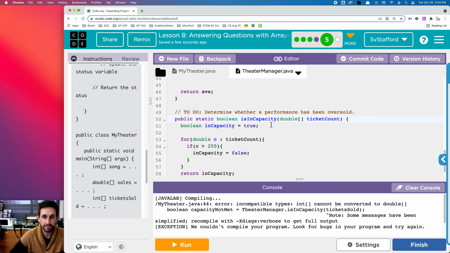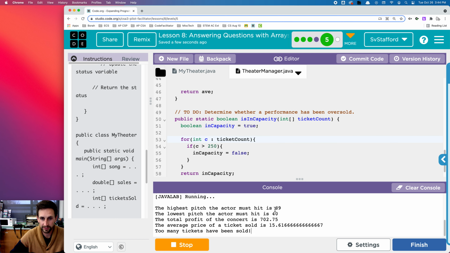All right, well, if I'm feeding in an int array, it has to be consistent. So I'm going to call this an int array, ticketCount, because I can't sell half of a ticket. Okay, so that needed to be an int. And my for loop also needs to be an int. Okay, so let's test this, see if we have any errors.